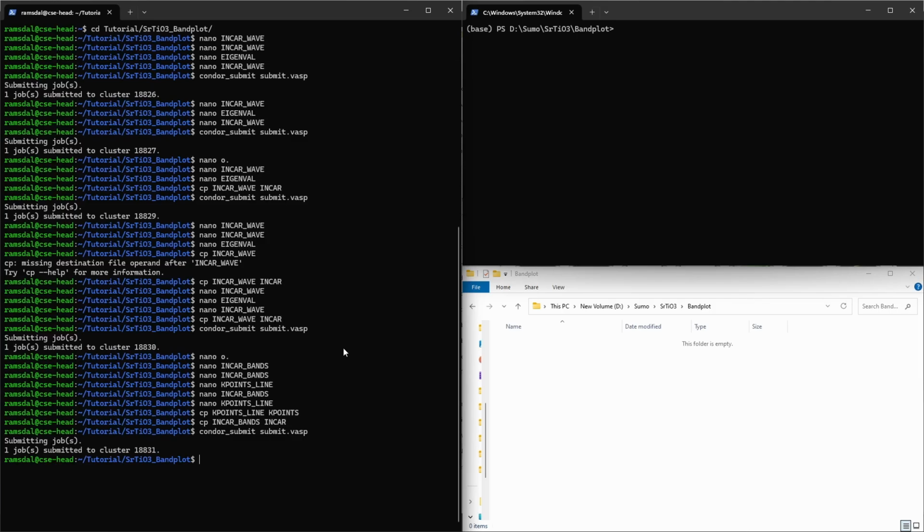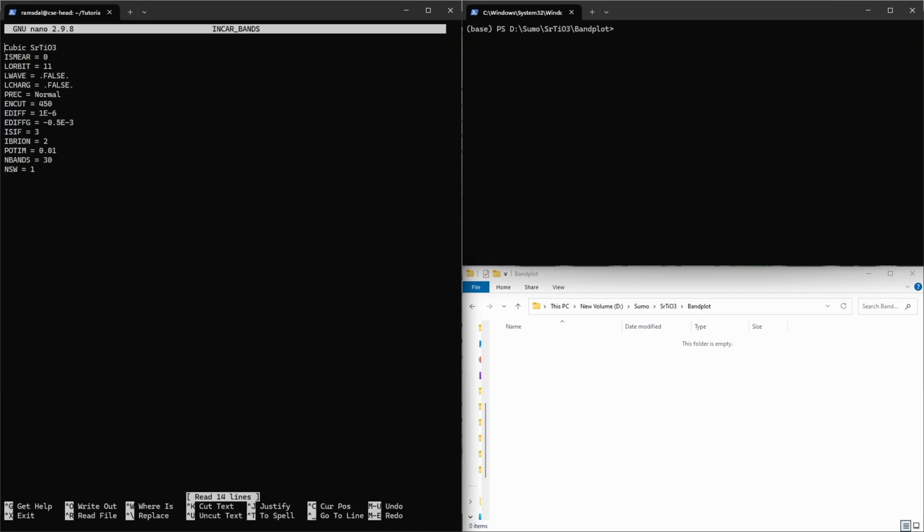Now that step has finished, so we're going to get on to generating the actual band structure. Now if we look in the INCAR bands file for this one, the two specific lines you need are LORBIT = 11, and you want to make sure that NBANDS is equal to whatever you had it on in the last step.